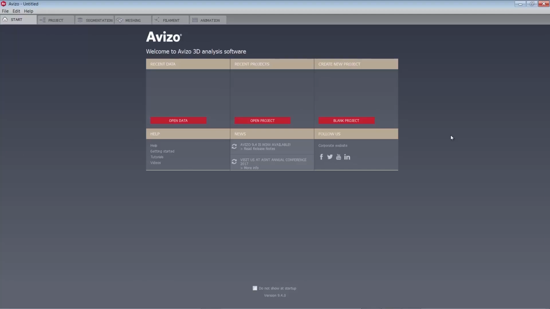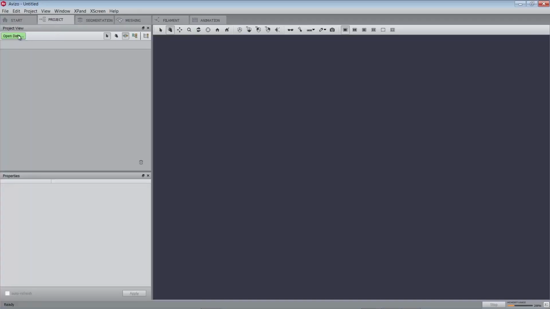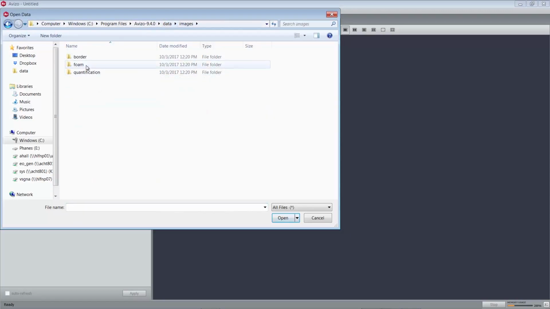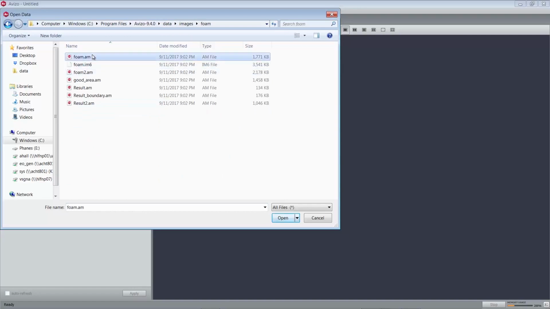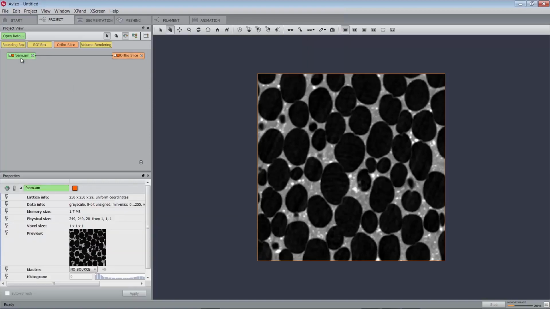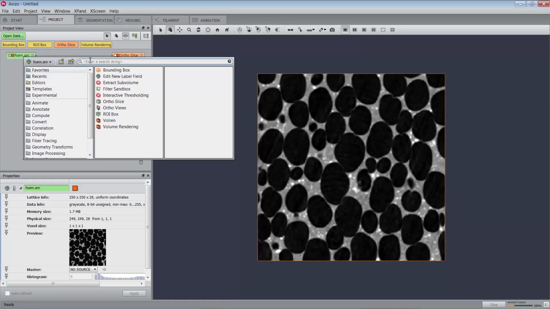First of all, you have to load a 3D microtomography volume into Amira or Avizo by opening the project workroom, clicking Open Data, and from the Avizo or Amira root directory, in Data, Images, Foam, and then foam.am. This object will appear as a green rectangle in the project view. Attach 3 ortho slices to these data.